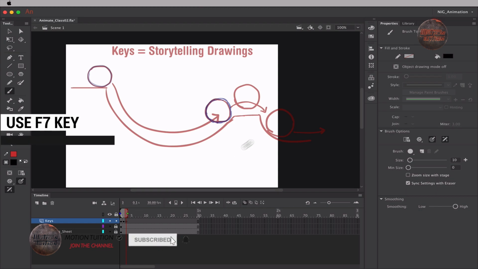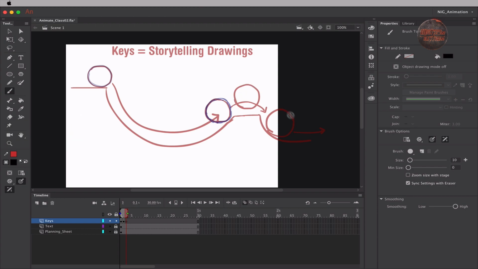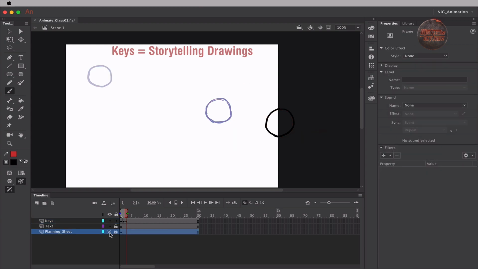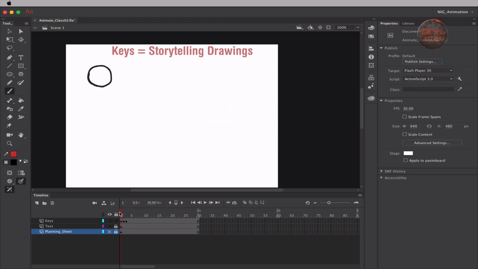Hit F7 on your keyboard to add another blank keyframe. So this is how the ball is going to go. And then it jumps into midair for a short while. And then it continues on to the other side. So here are my 3 drawings, which represent the overall motion from point A to point B and then to point C. These drawings are telling me where the motion begins and where it's ending.